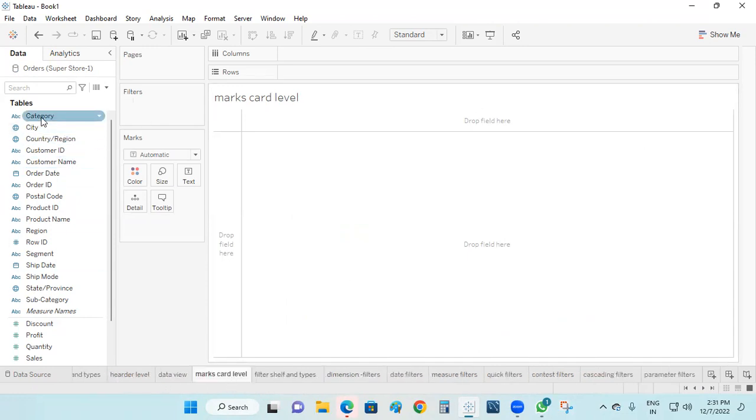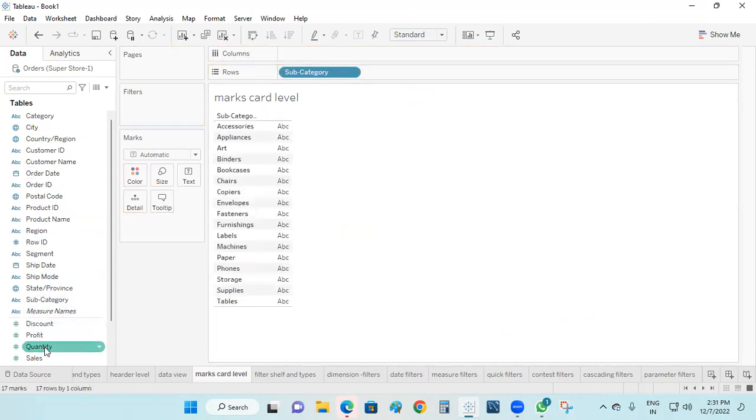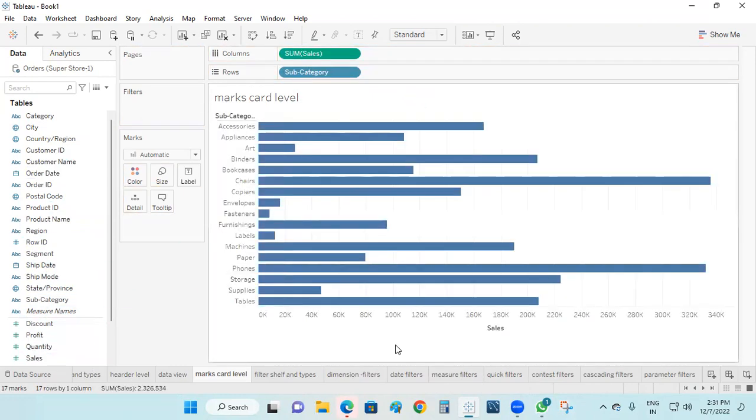So mask card means again I am taking the category into the subcategory row cell and the sales into the, this is the right. Now mask card means this is the mask card, right? So here we have to apply. Now I am taking the subcategory into the color. So Marks card contains the different types of legends. One is color, size, label, right?